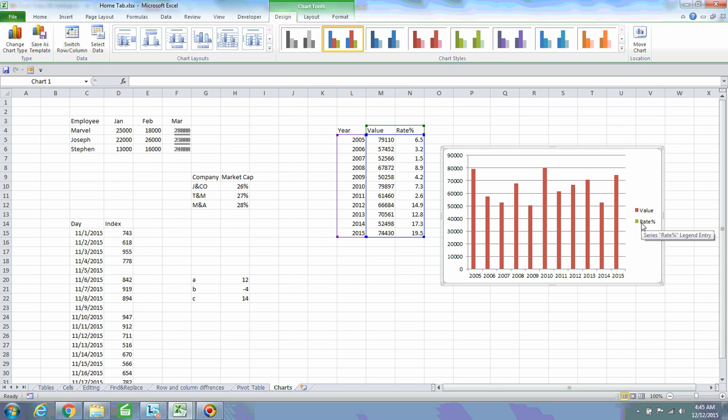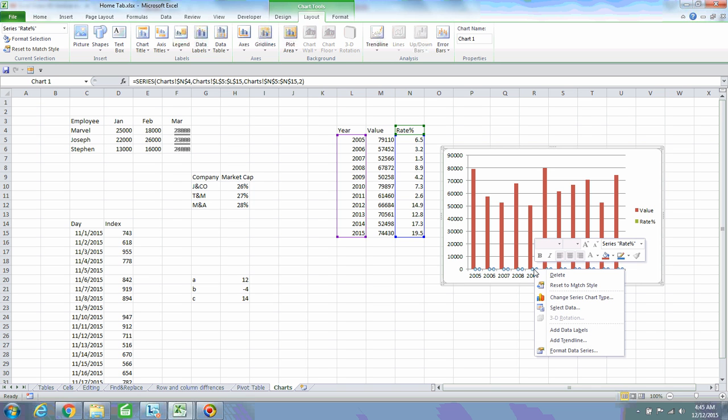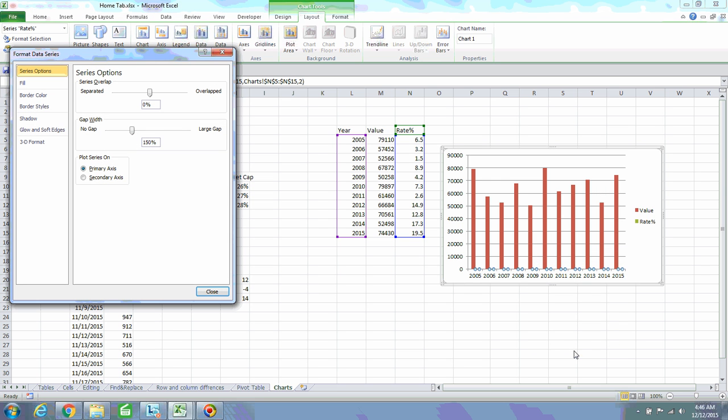Now let us see how to select this rate. Go to Layout, Chart Elements. There is an element over here that is called Series Rate. Select the series rate. Manually it is difficult for us to select this series because it is not visible under the chart. Give a right click. There is an option called Format Data Series. Click on Format Data Series.